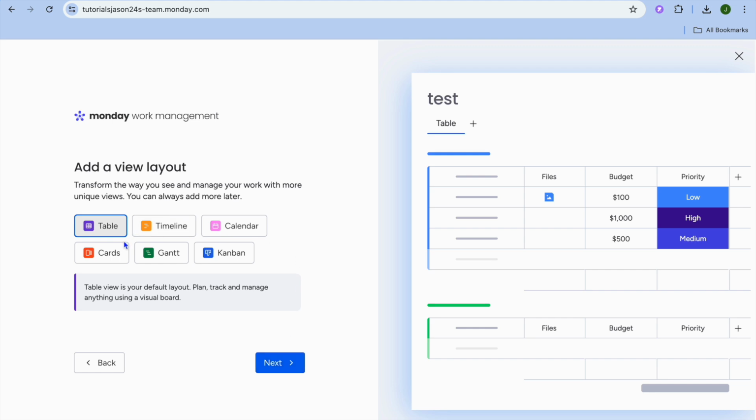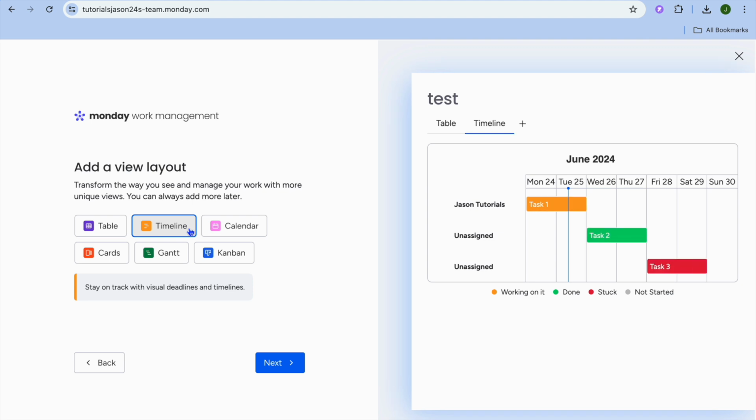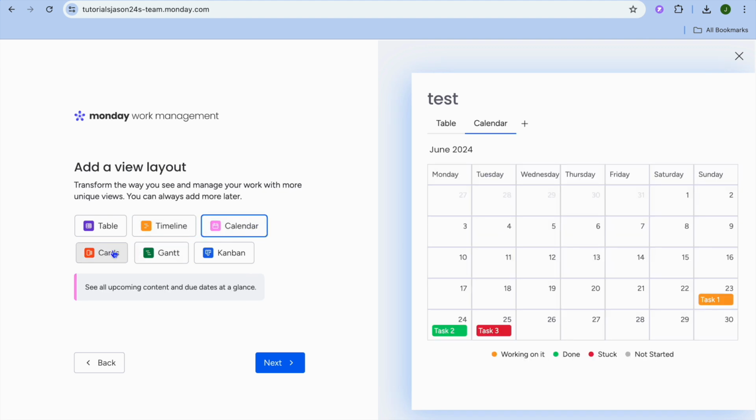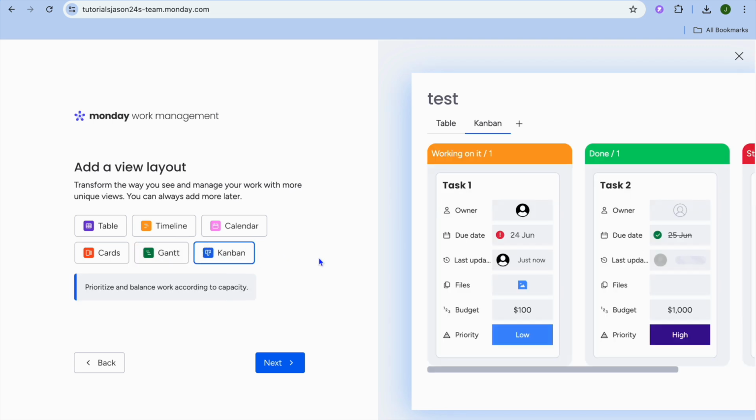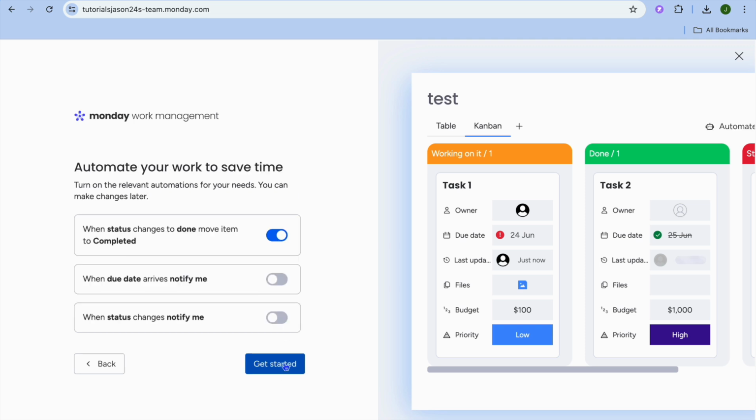What view would you like? The table view, which you can see right there, timeline view, calendar view, cards, or Gantt or Kanban. You can select any one of these options. I'm going to be selecting Kanban. Then you'll tap on Get Started.